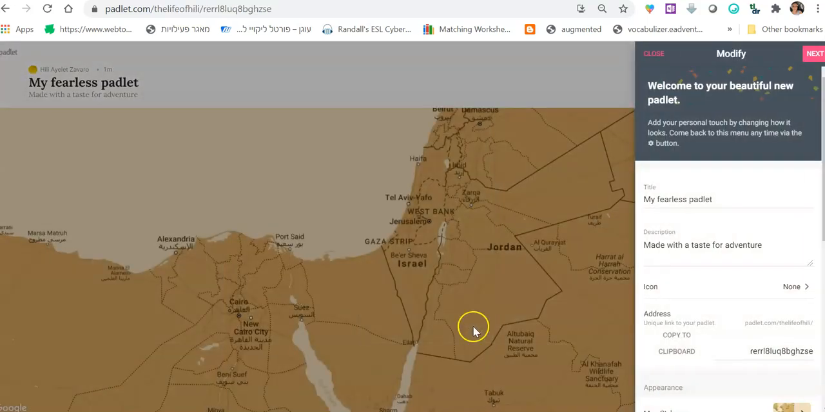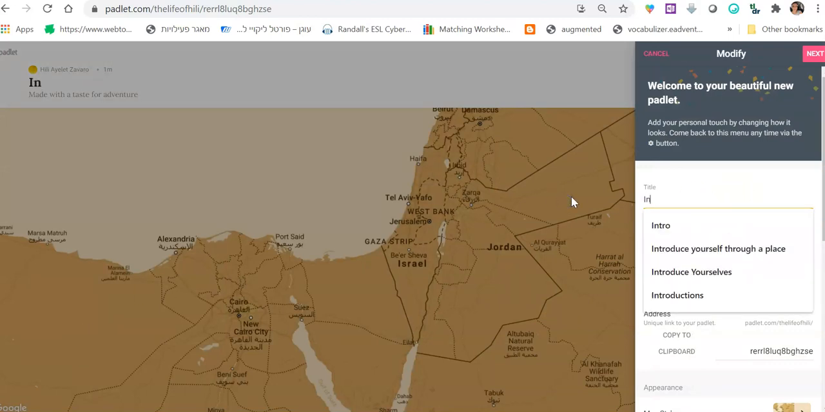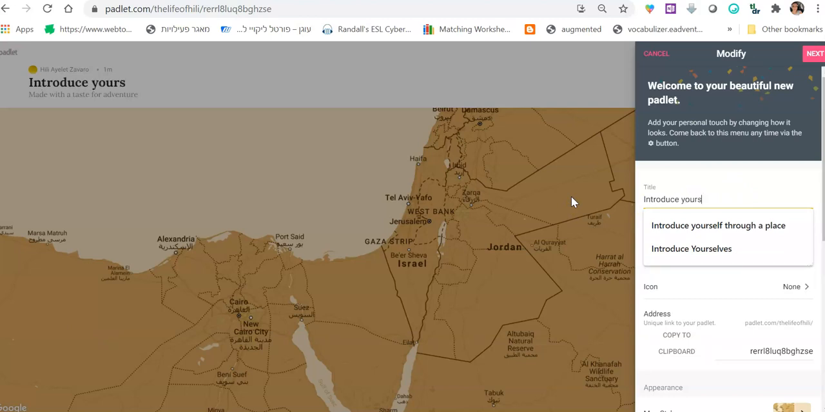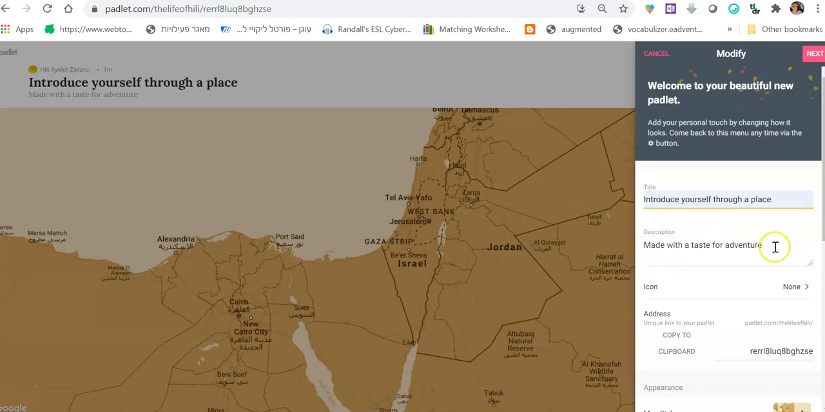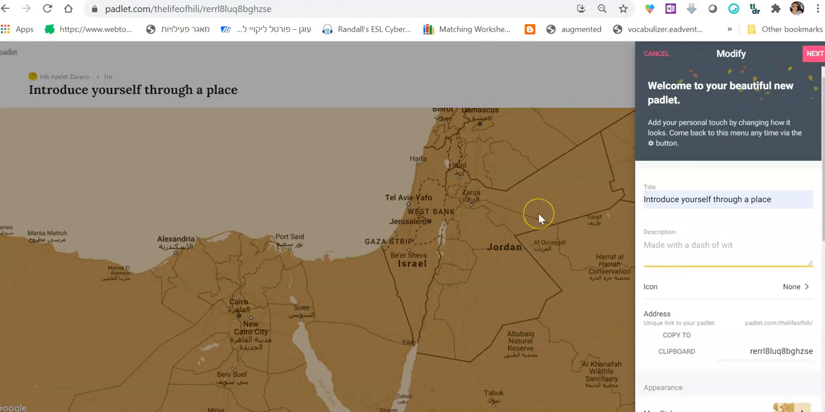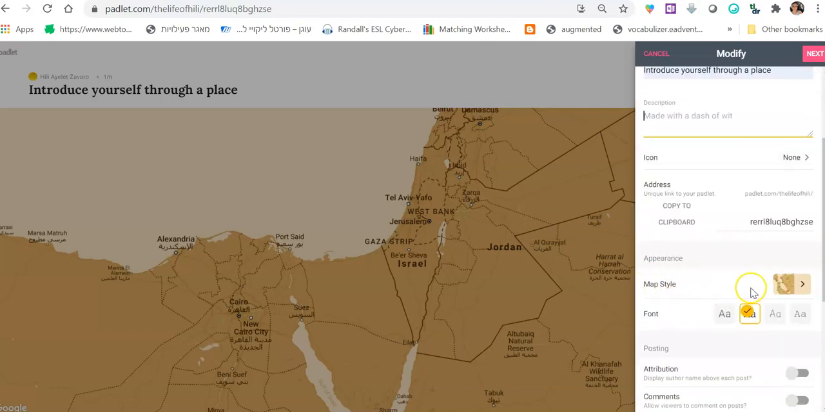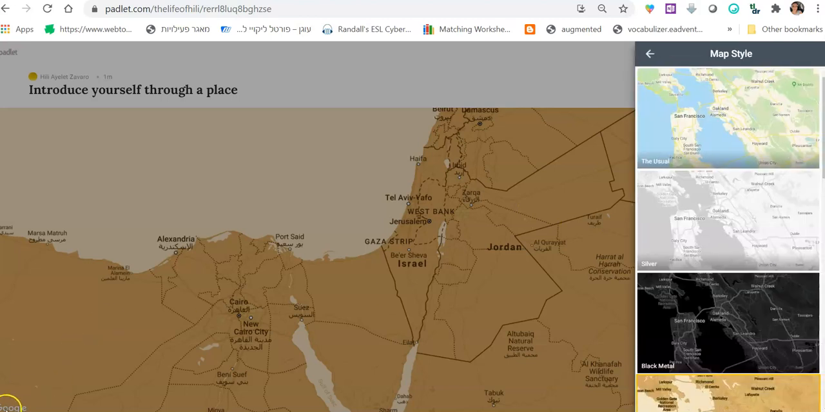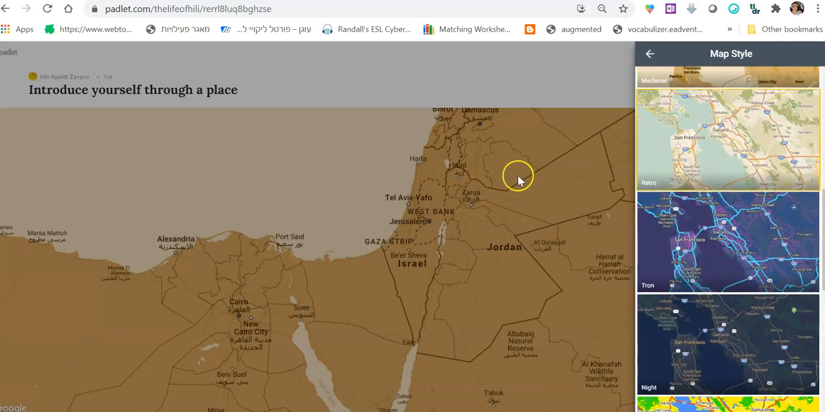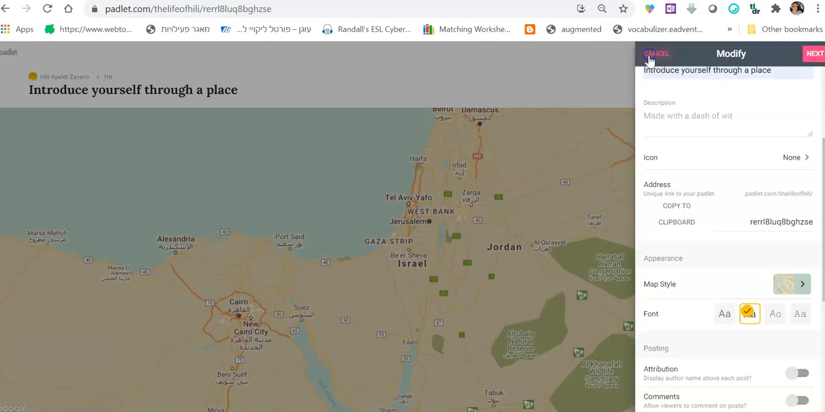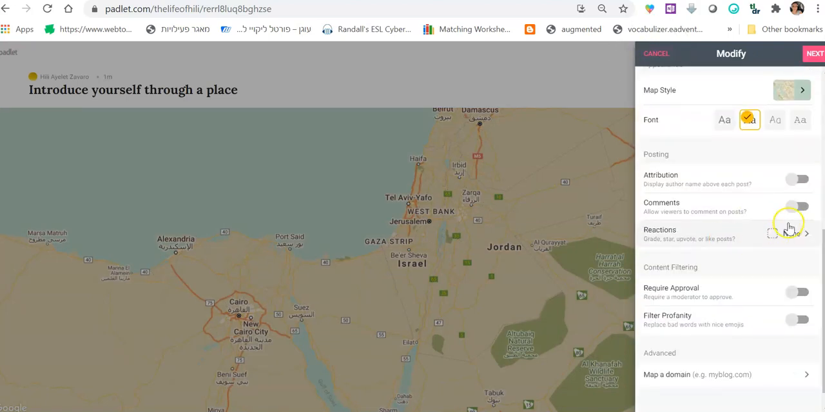Now you want to give some instructions and a name for your board. For example, introduce yourself through a place, and here you want to write more specific instructions of what students need to do, whether they need to comment on each other's post, give feedback or anything at all. Here you want to choose the map style, and after you do, let's say you chose this one, it will be changed.